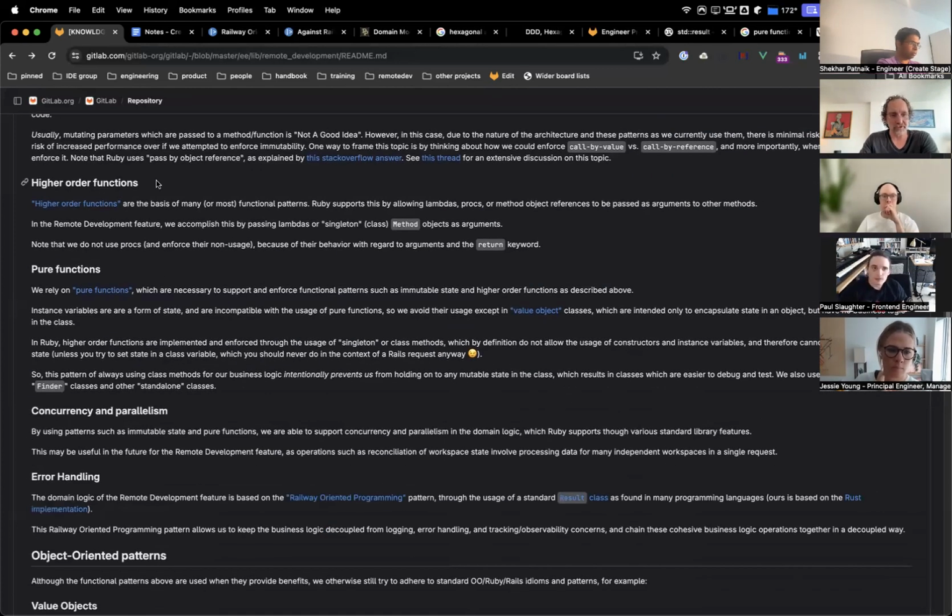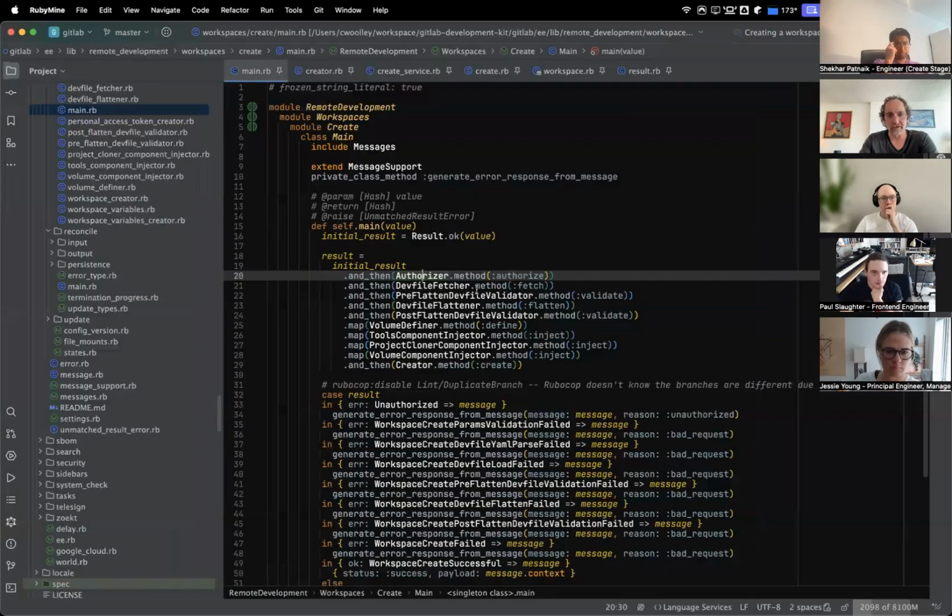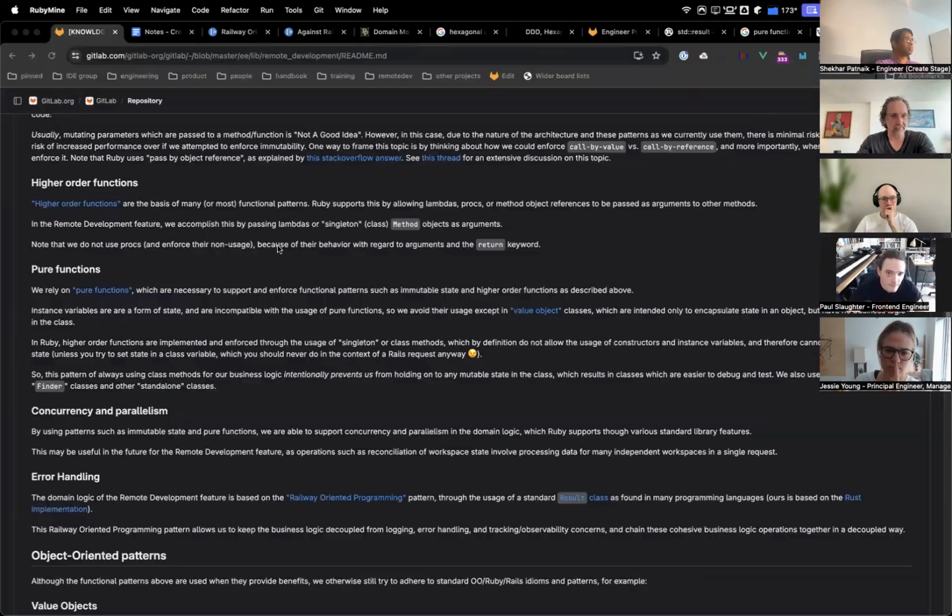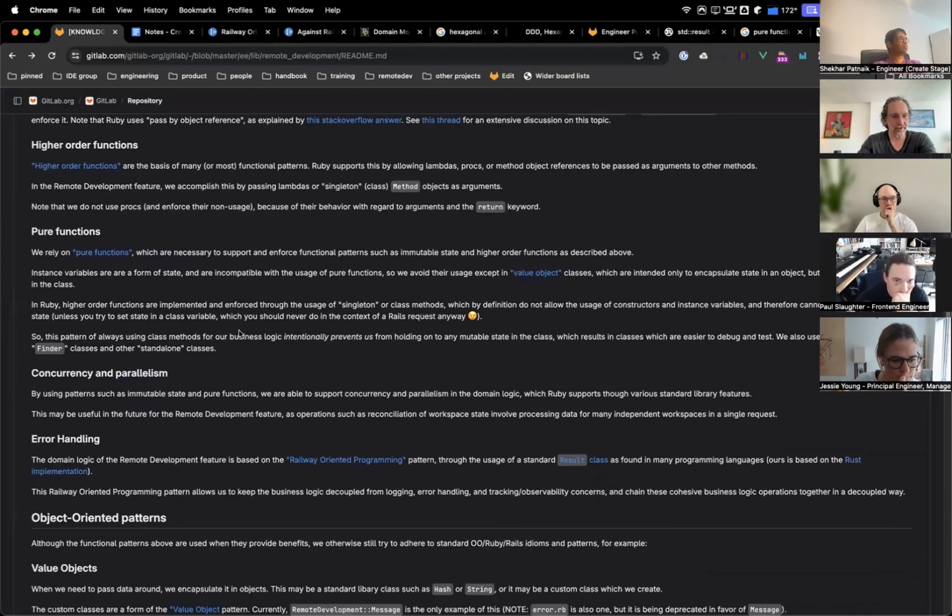So higher order functions, we talked about that. It's just passing in a method argument. And what that looks like is this. We're just passing a method as a parameter. That's a higher order function in Ruby. And I'll get into the row-oriented programming, the result, and what all of this means, but we're just covering the building blocks.